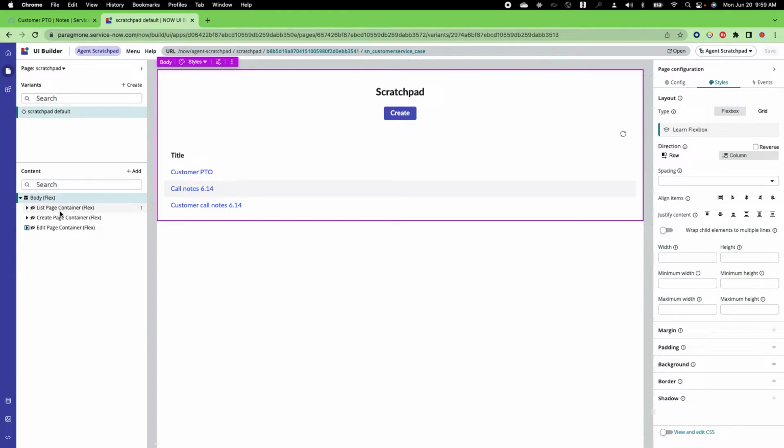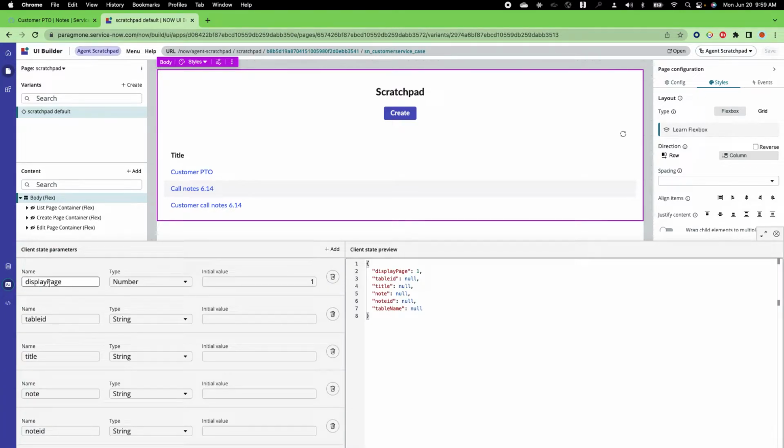The visibility of these containers is managed by the client state parameter called display page. So if we go to the client state parameters here, you will see that there is a client state parameter defined called display page. The initial value of display page is set to 1.